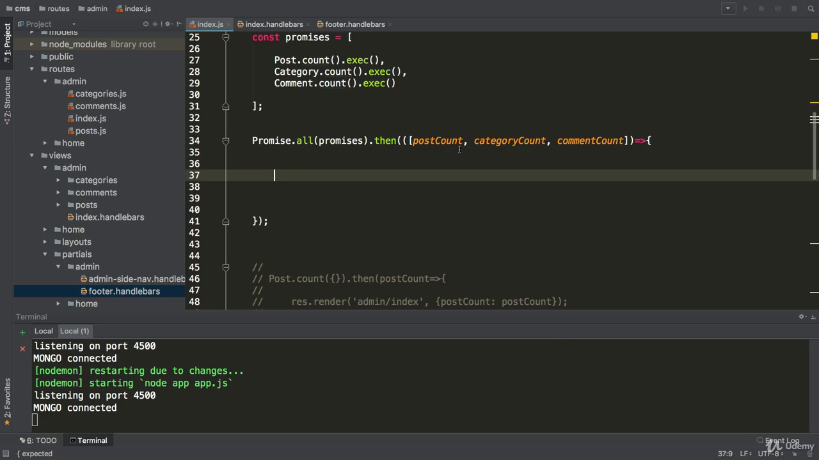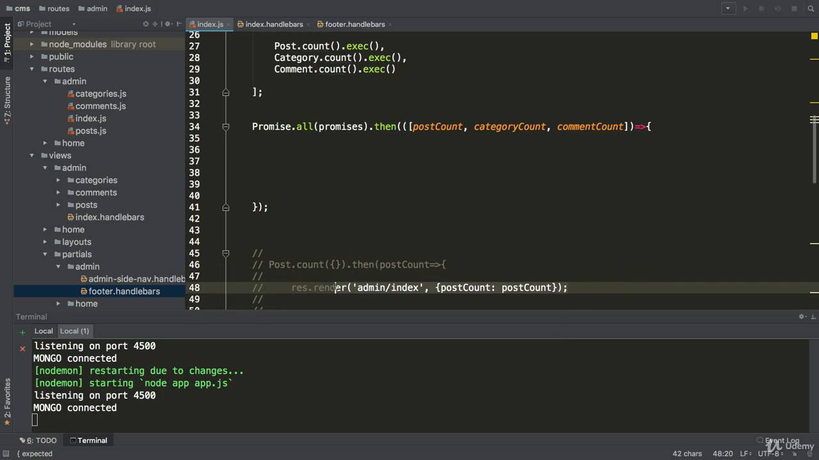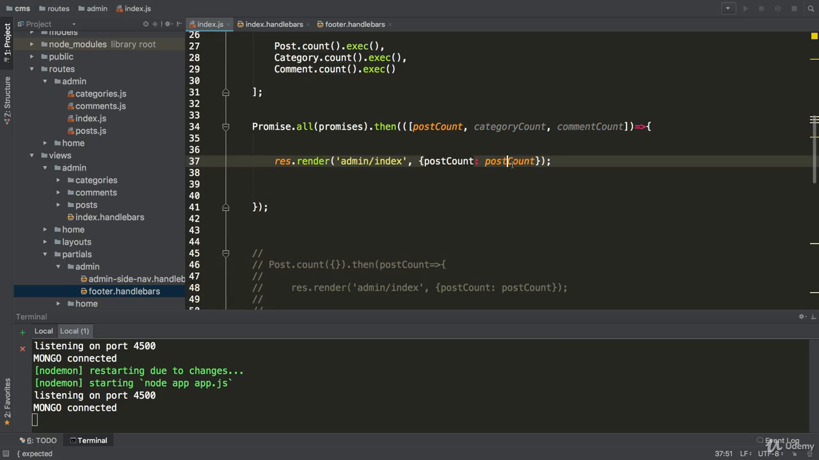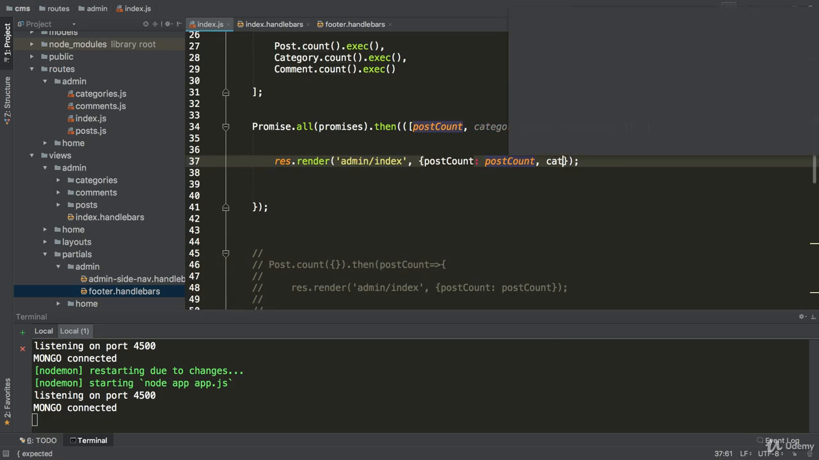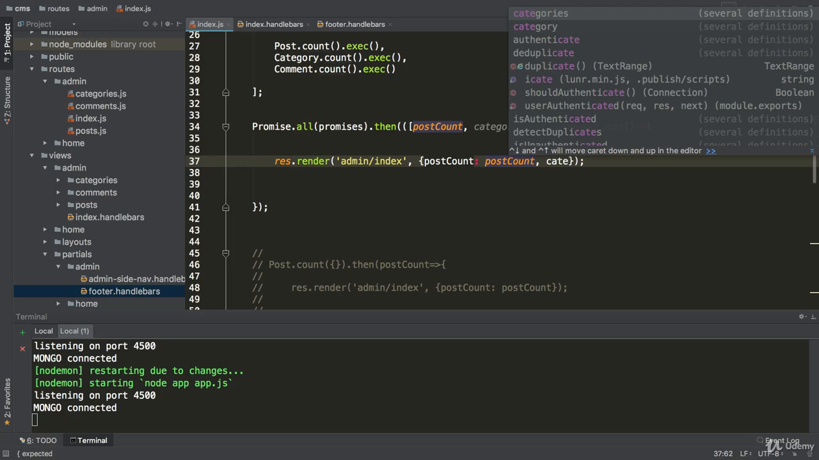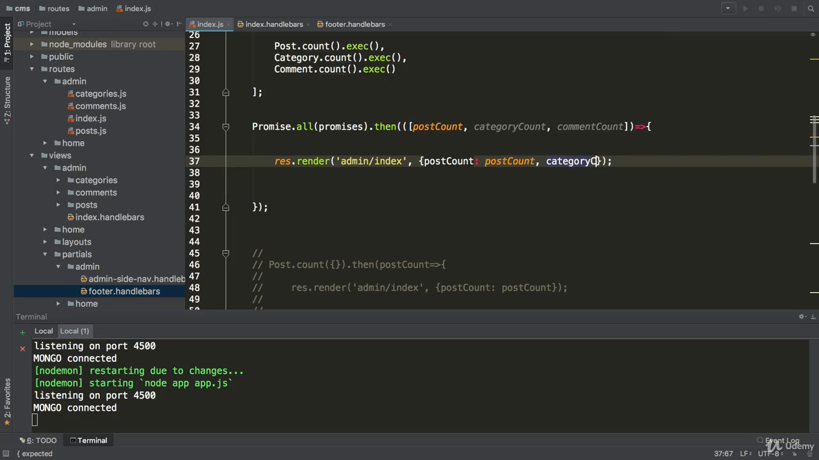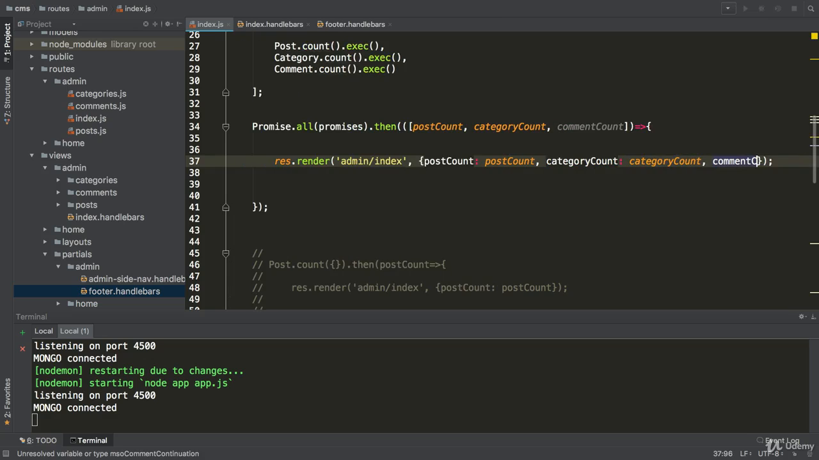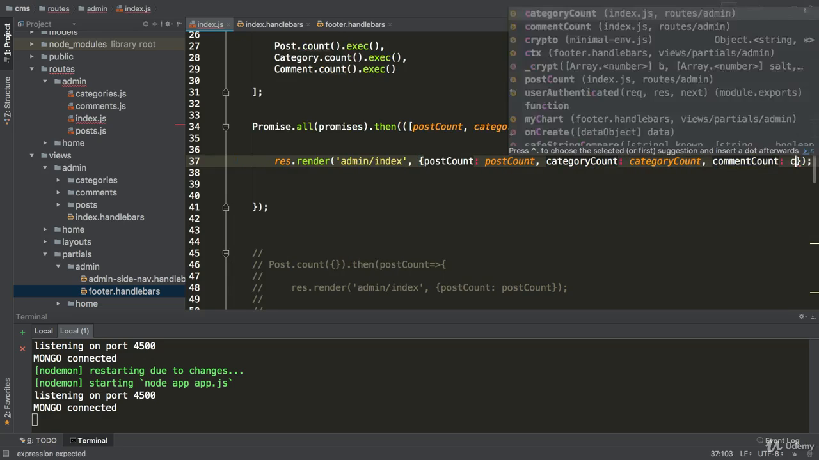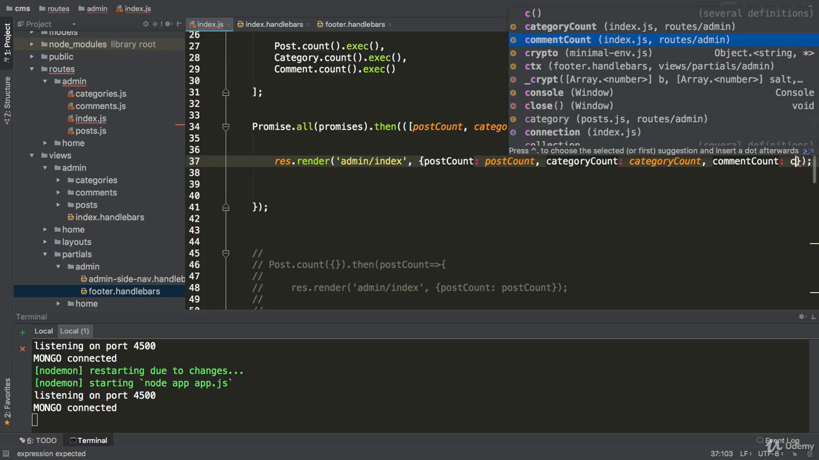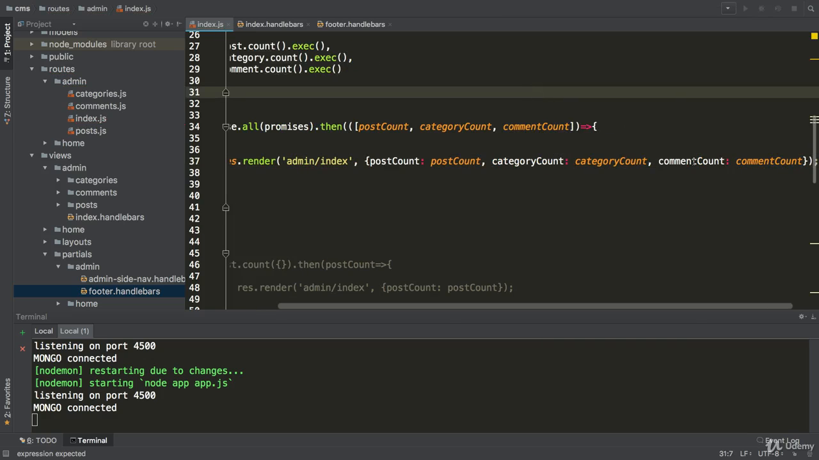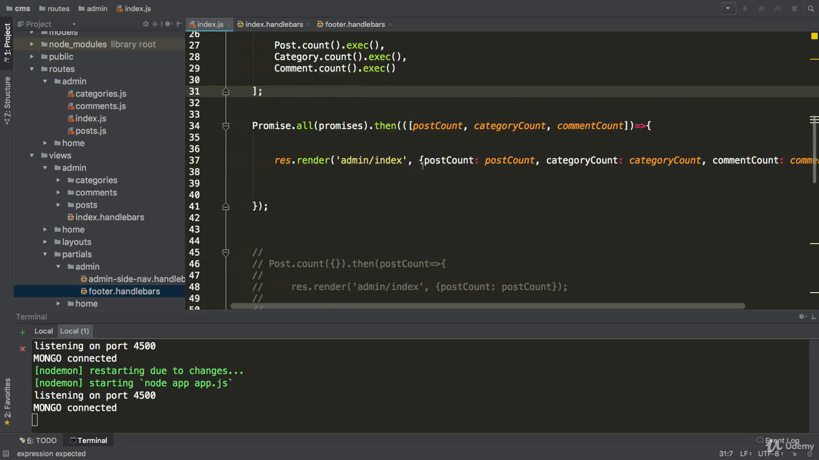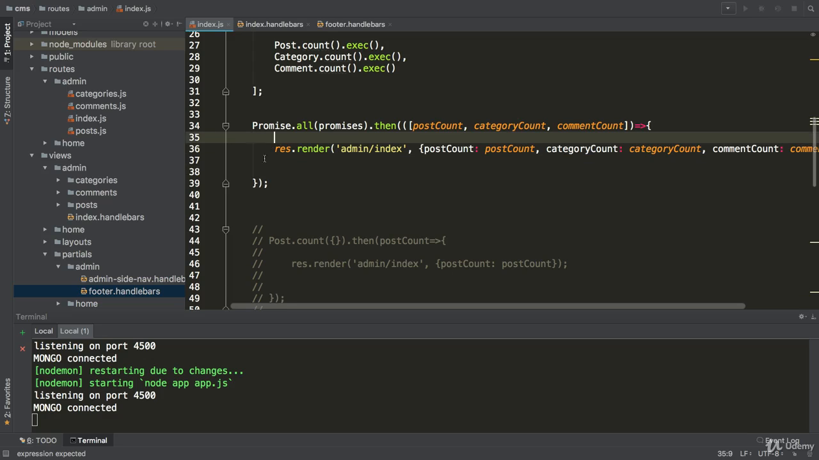And now we come here, and then we pass in that data. Simple as that. Let's come back here. So we got the post count there. We got the category count. I don't know if I'm spelling it right there. There we go. And then we got the comment count, right? Comment count. Okay, and that's it. That's all we got to do now.